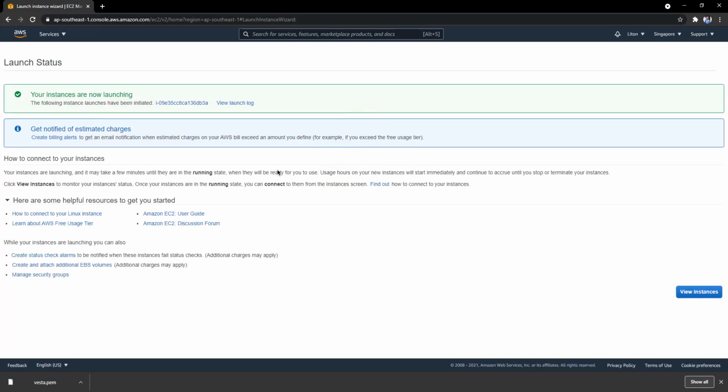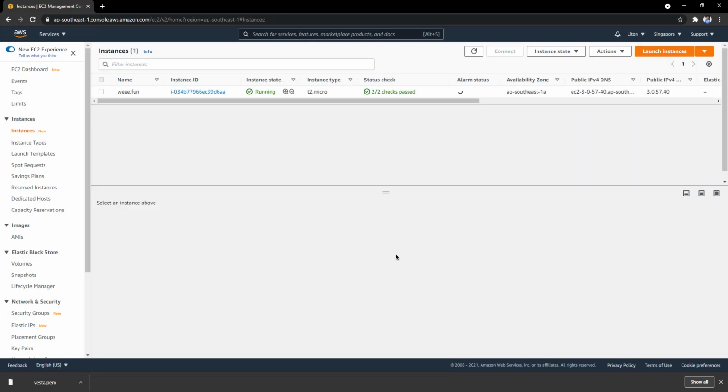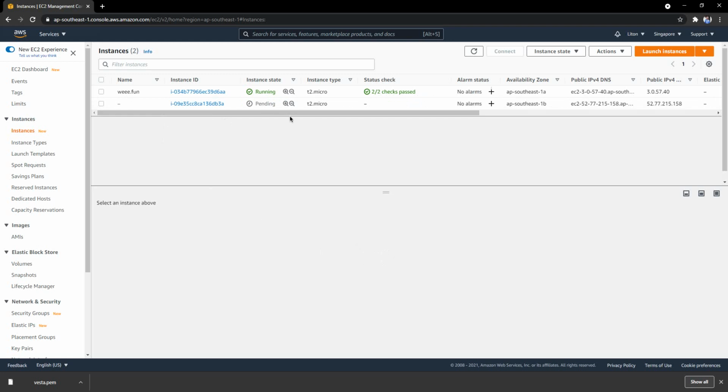Here we can see that our instance is now launching. We'll click on view instances. Here our new server, the instance state is pending. We'll wait for a while. Within 1 or 2 minutes it will be running. So guys, here you can see that my new instance is running already, and in the next video we will SSH into the server and we will install VestaCP.